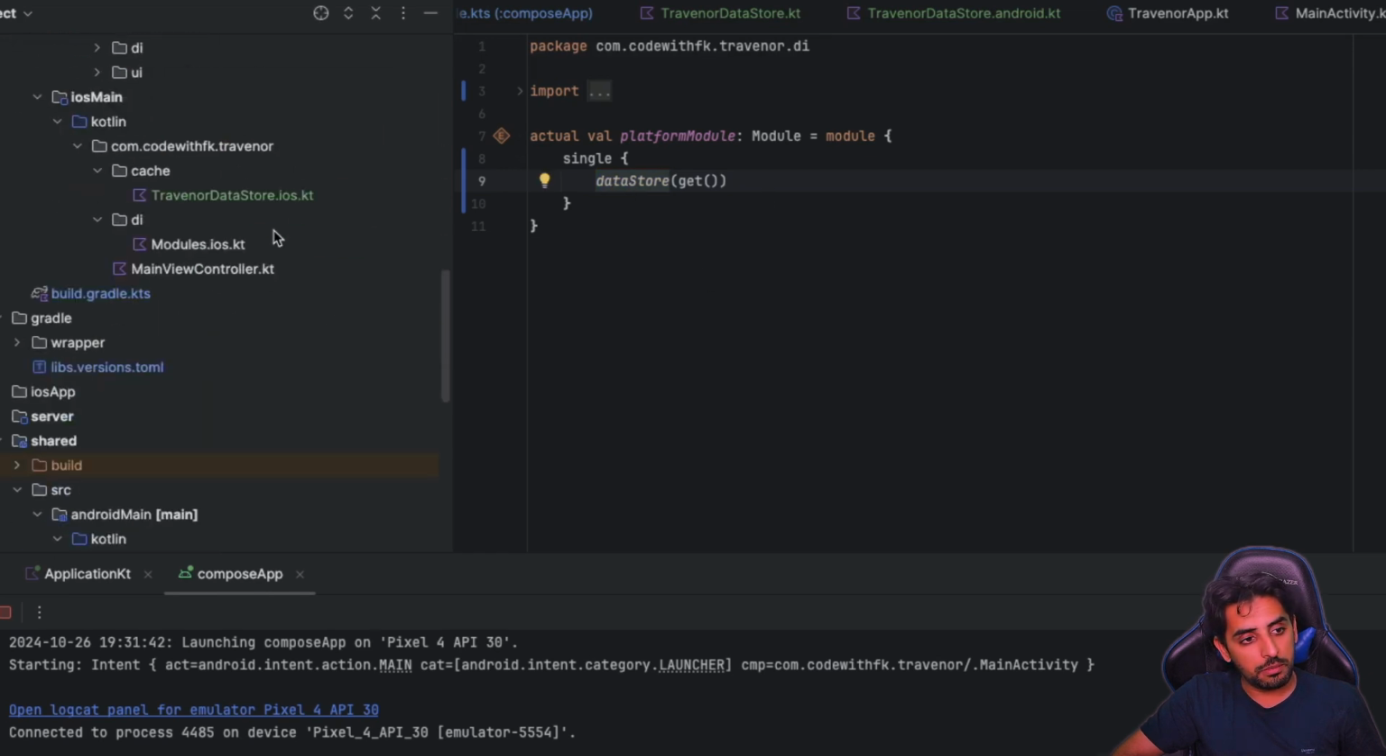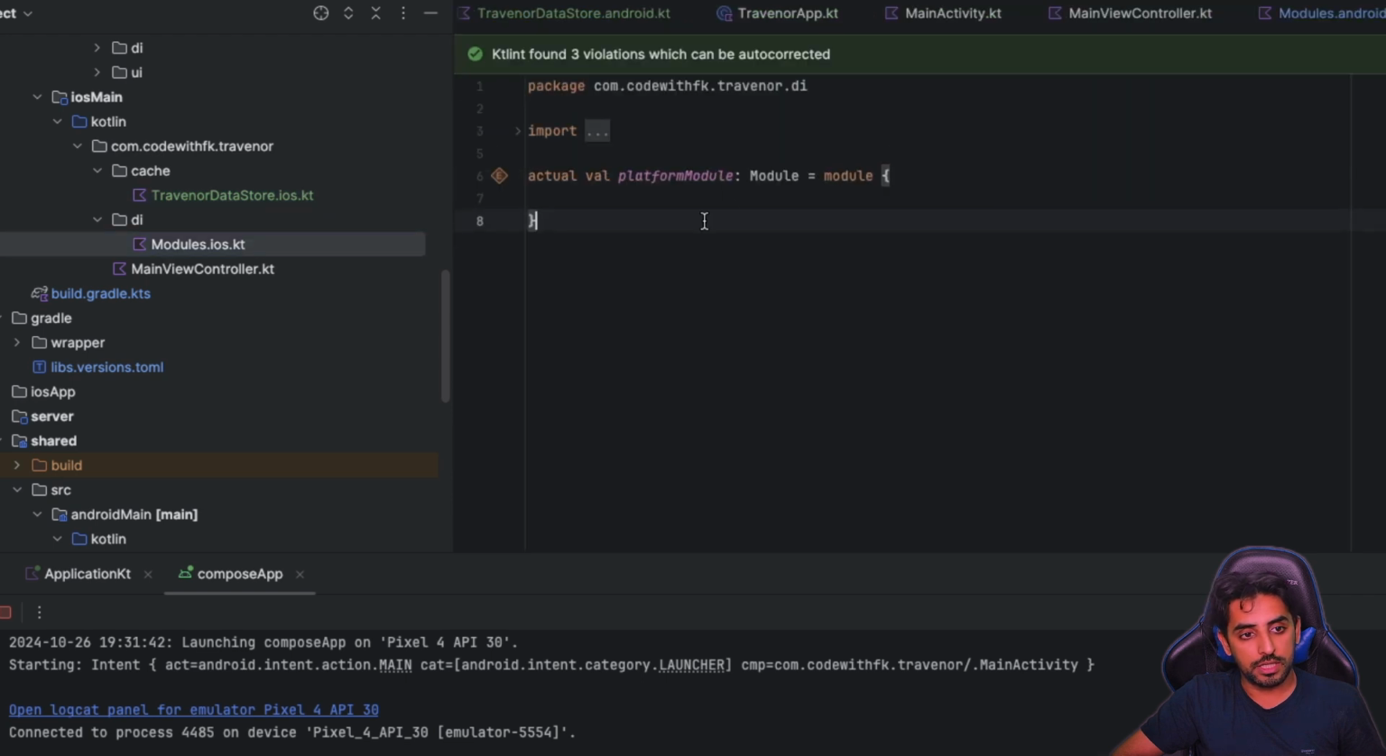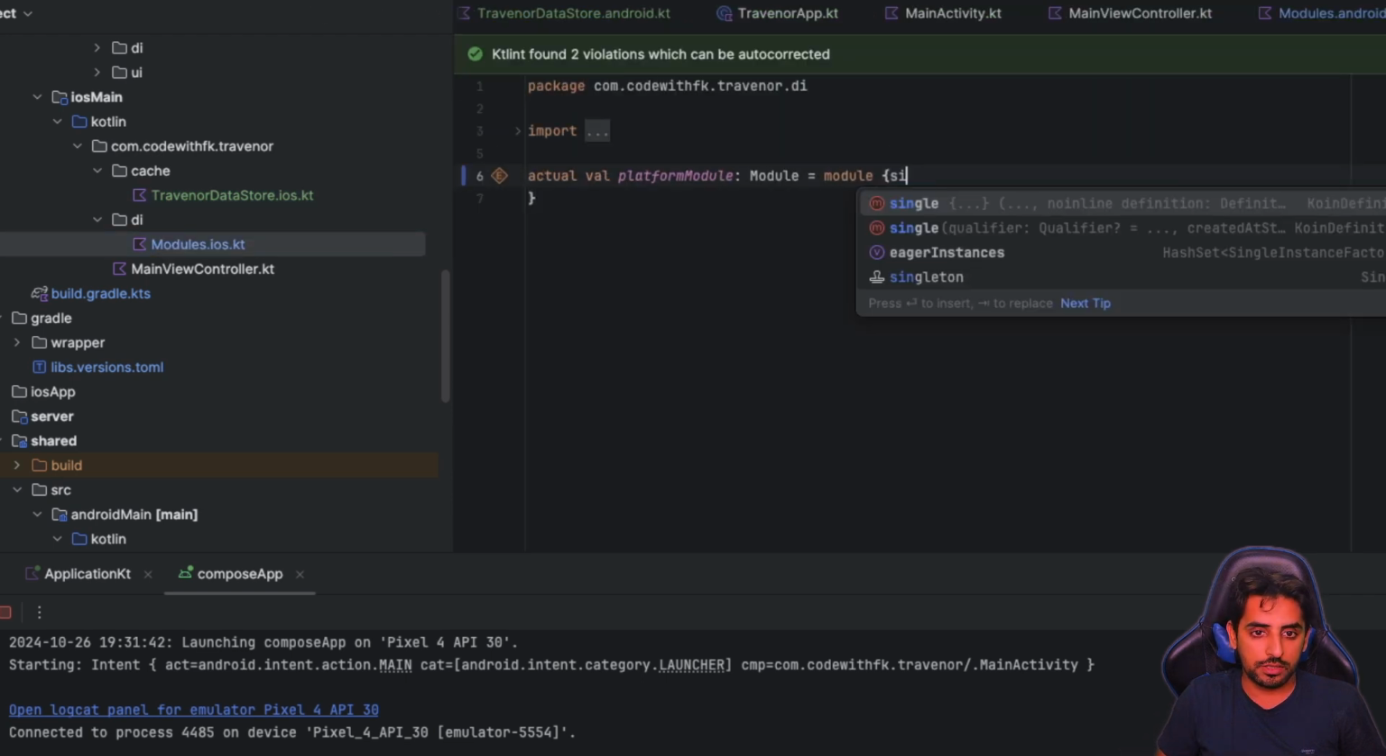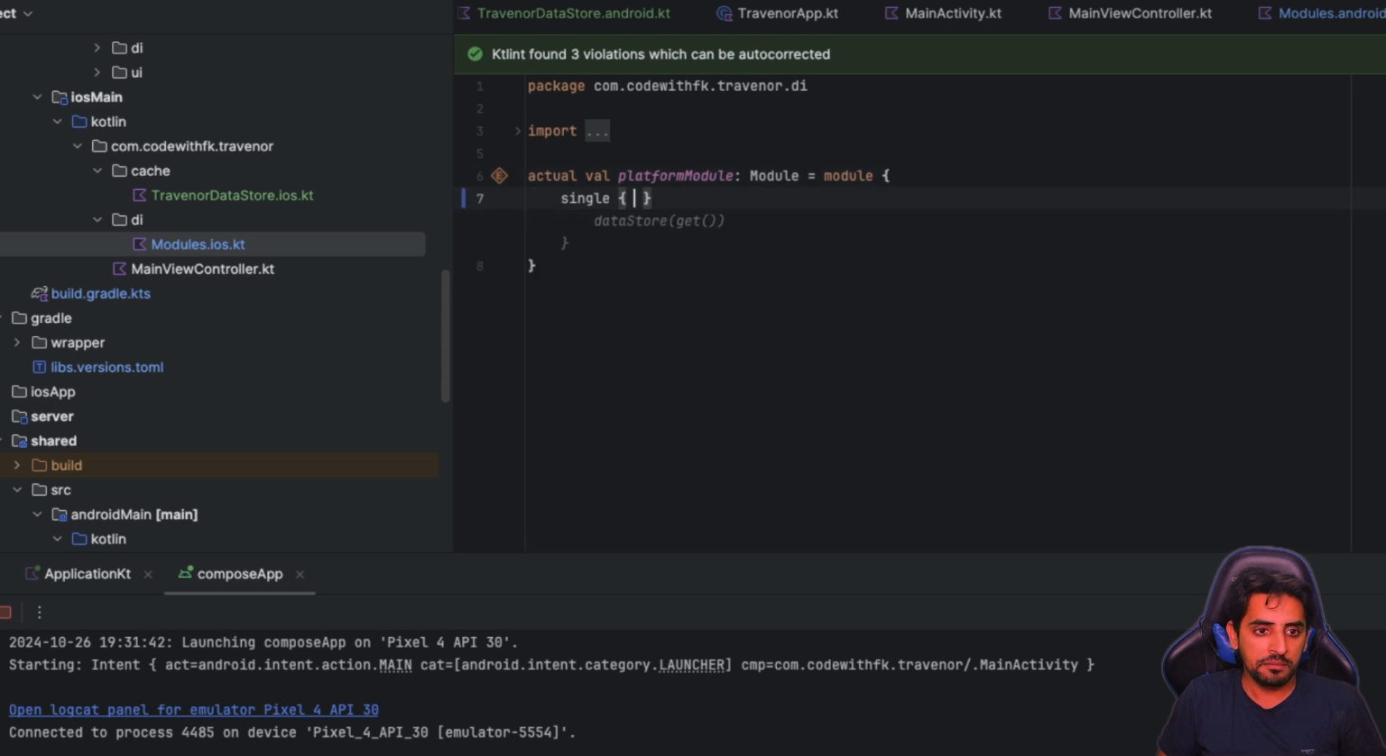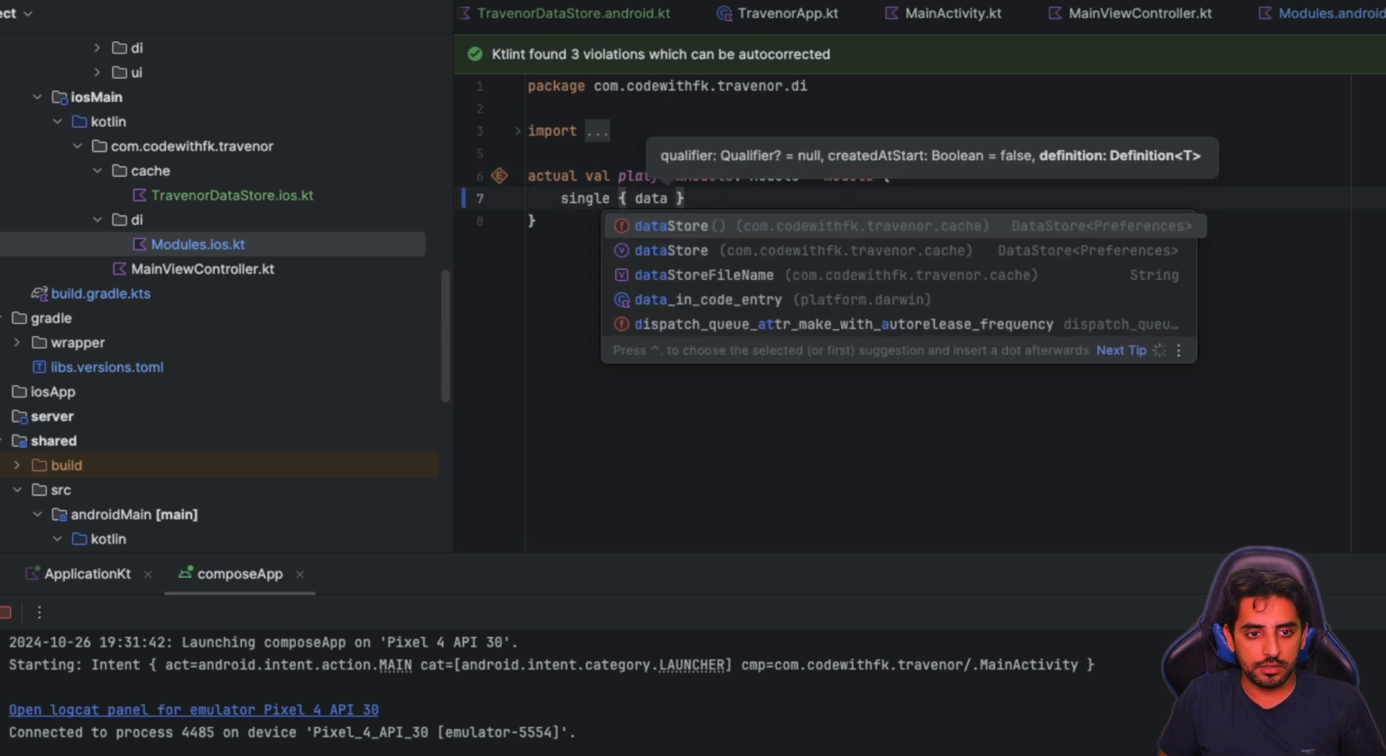And now we will do the same thing inside this iOS section as well. So let's create a single, and over here let's call it the dataStore function.